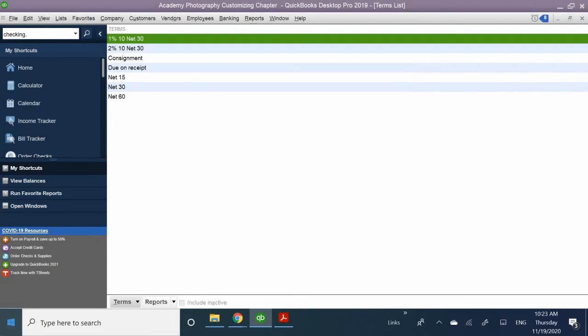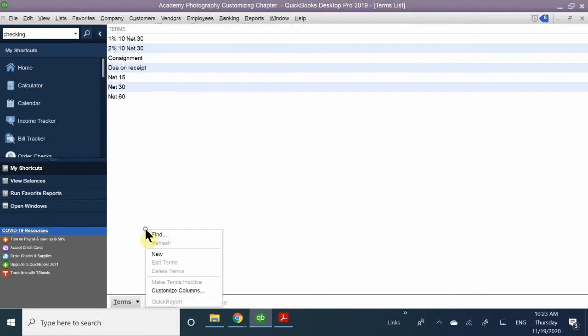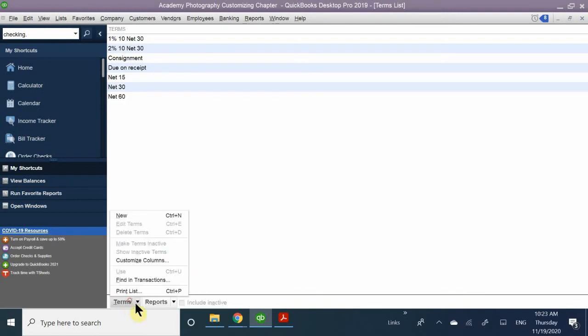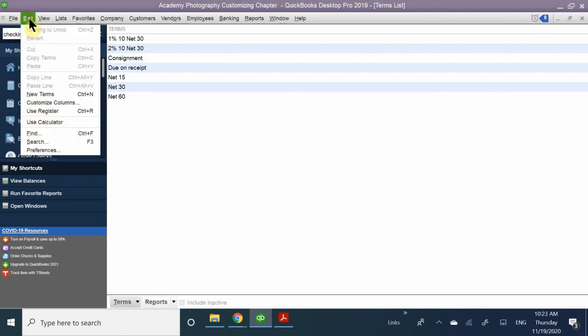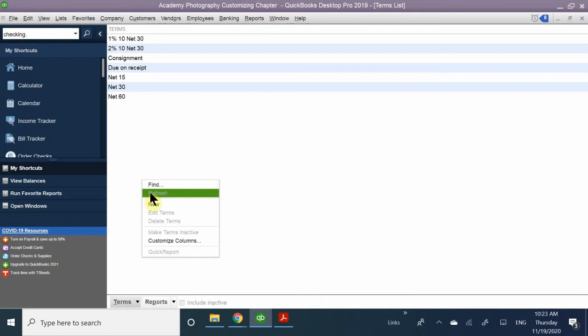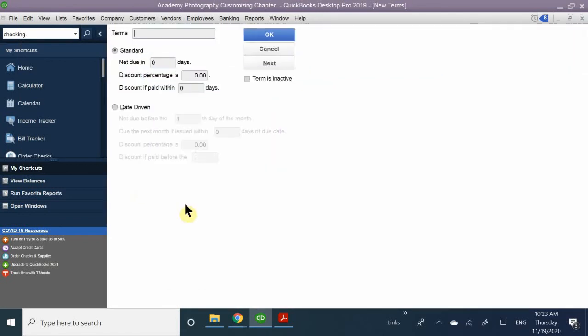a fake one. Okay, so other ways to do it, same thing. You can right click in new, go down to terms, new, and of course edit menu. You can go ahead and do new item. Okay, so in this case I'm going to go ahead and right click and click new. So here's the little window on how you want to create your terms.